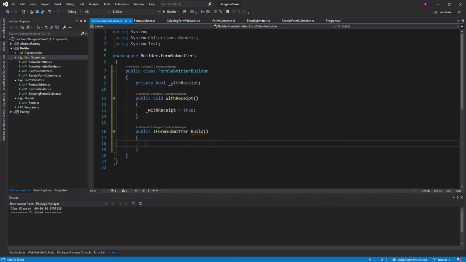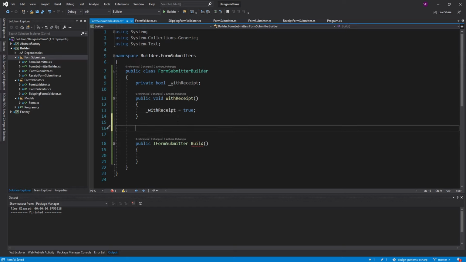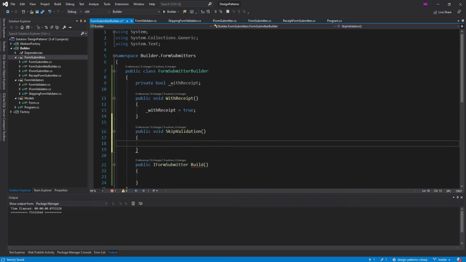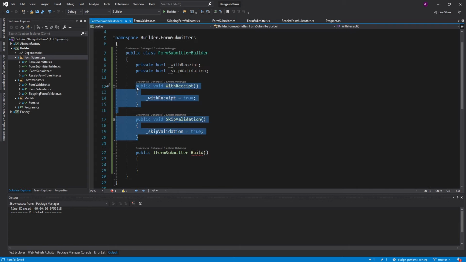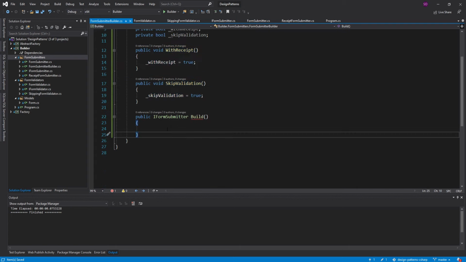So how else do we want to let the client configure this form submitter? Well, we want to provide a way to skip validation. So I'll have another method here to skip validation, and we'll do the same thing. We'll put a field for skip validation, another Boolean, and we'll set that to true. So the client can do all of this configuration, and then they can build their form submitter.